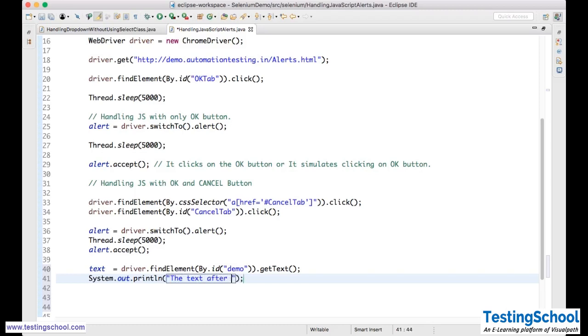The text after clicking OK button. Right. Text. Now, once it's done, what I'll do is the same thing again.